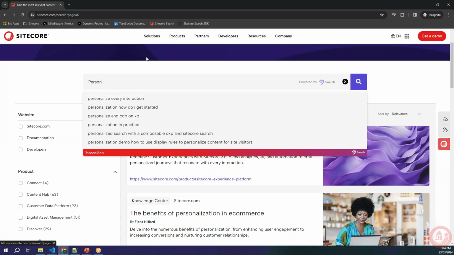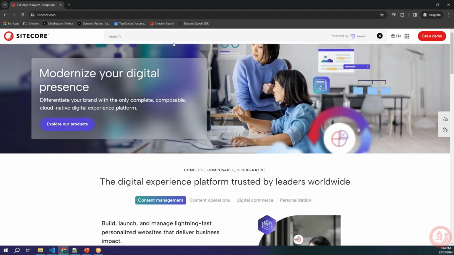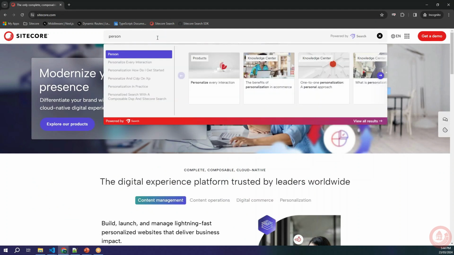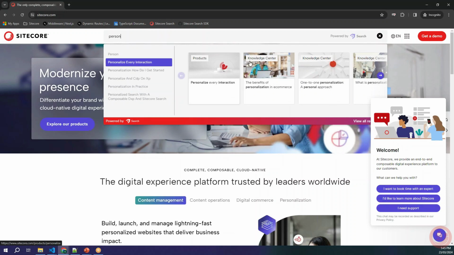And if I was on the home page rather than on the search page here, for instance, if I was on the sitecore.com page, and if I go to the top search here and start typing personalization, you see there are two columns now. On the left column, I am seeing again the suggestions, and when I hover over a suggestion, on the right side it starts showing me the actual content that exists in Sitecore search. And this actual content that you see, we call it the preview.